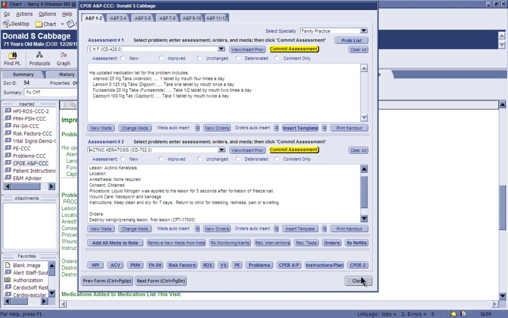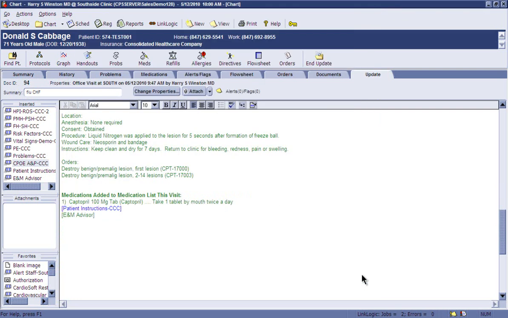Dr. Winston is done with his visit, and at that point can sign off on his note, which automatically submits today's charges to his Centricity Revenue Cycle Management System. When Dr. Winston has finished, he can go back to his desktop and manage the rest of his patient's care.